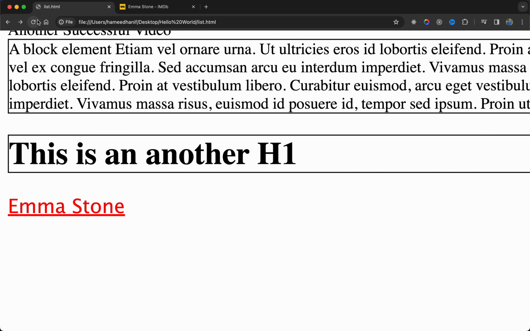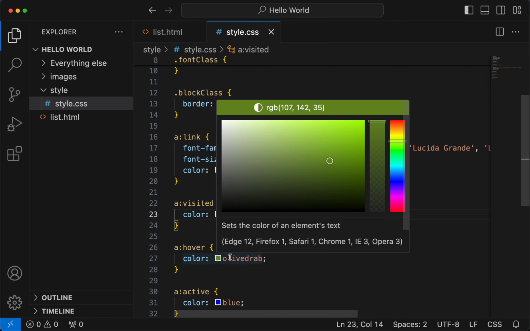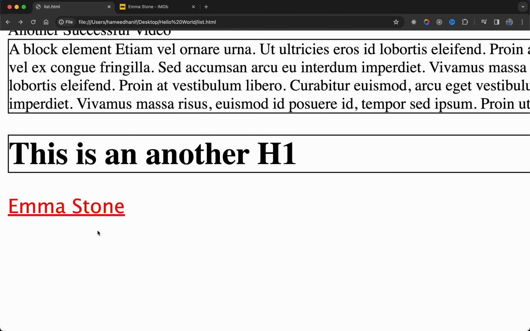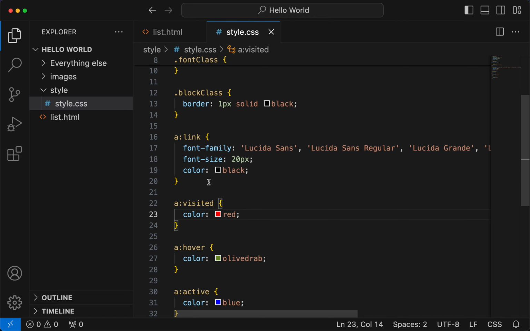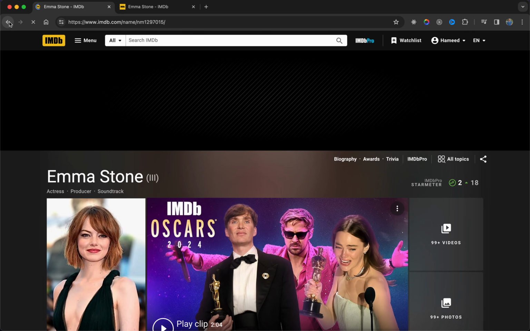Let me refresh it. Now if you see, it's in red because it is a visited link. I've already visited that link. But anyway, these things will work. This is pretty much overwritten by visited. But these things will work: green, and when you click on it, blue, all that will work.